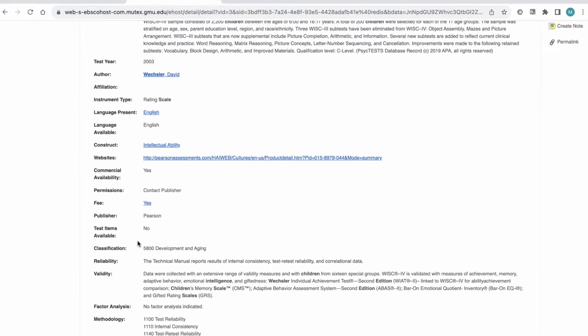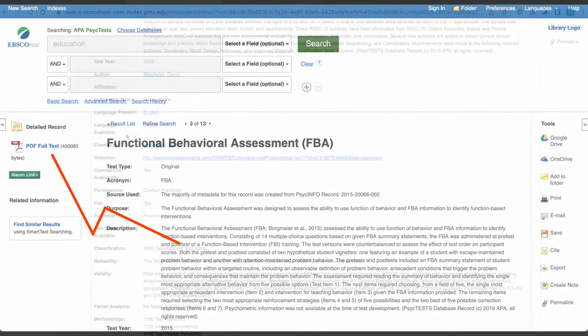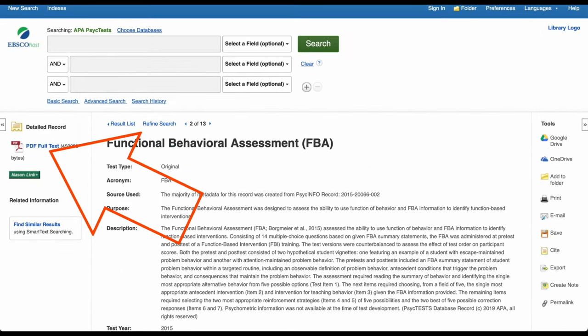This page also shows if the test is commercial or not and if there is a fee associated with the item. For this item, there is a fee, so the publisher would need to be paid in order to have the full test materials, such as a scorecard and testing directions. There are some tests in APA PsycTests that are free and include all the needed information.